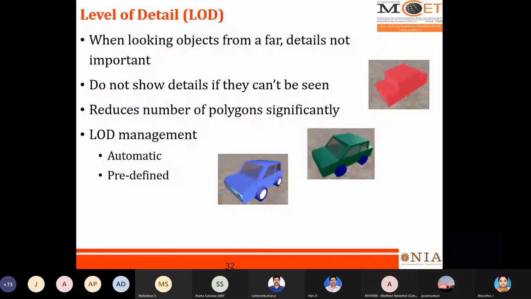Okay, so this is another important thing, level of detail. One object is hiding another object. So when one object is in front of another object, it determines how we are going to hide some details of the other object. We call this level of detail.